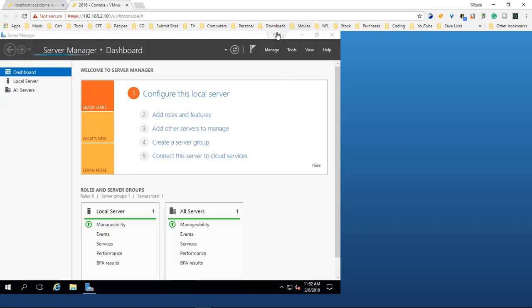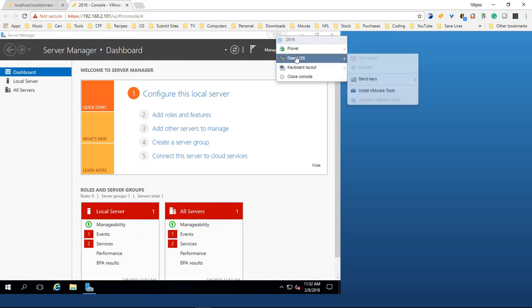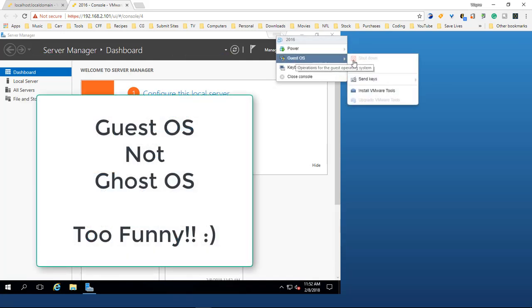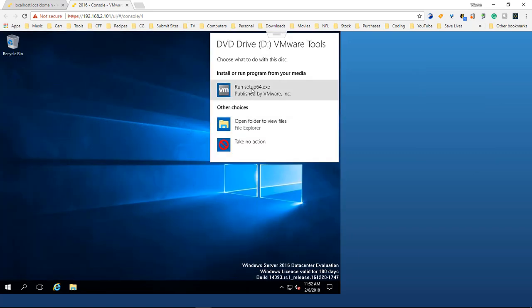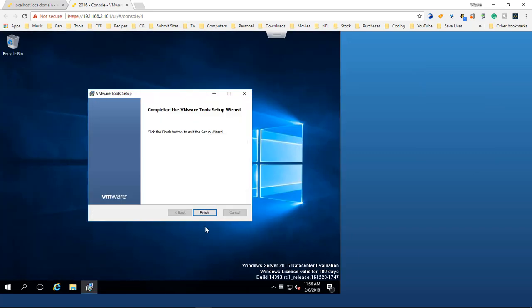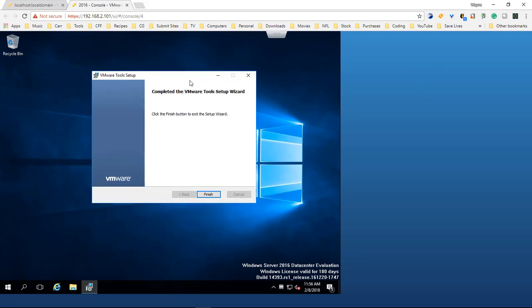So now we're going to come back over here to this tab. We're going to left click on it. We're going to choose Guest OS, and we're going to choose Install VMware Tools. We're going to run the Setup 64. And we clicked on Finish, but it's not doing anything. Move it around. So I reckon it's finishing up what it needs to finish. And that is pretty much how we install a virtual machine inside of our VMware.